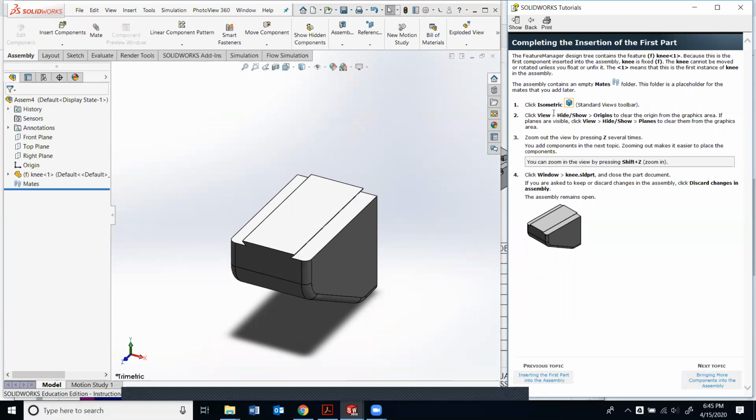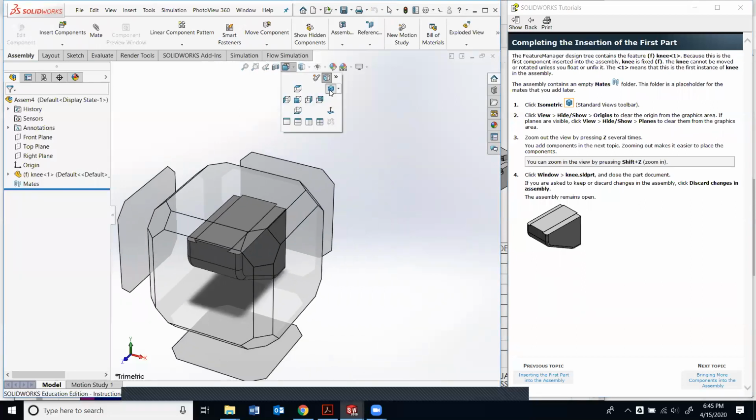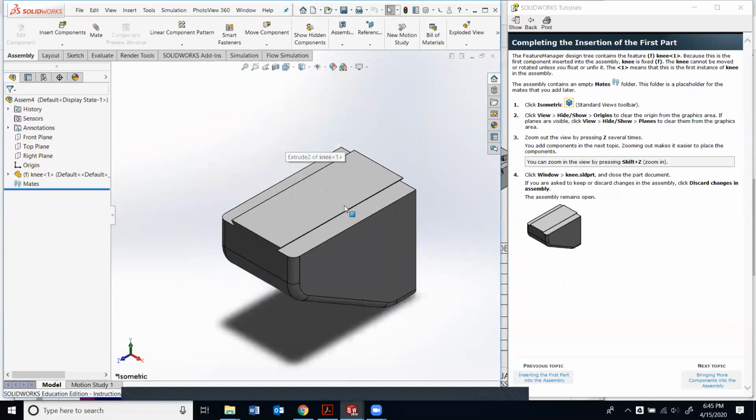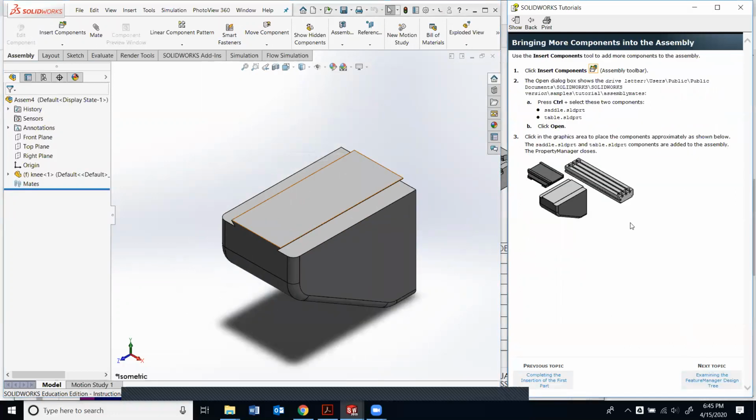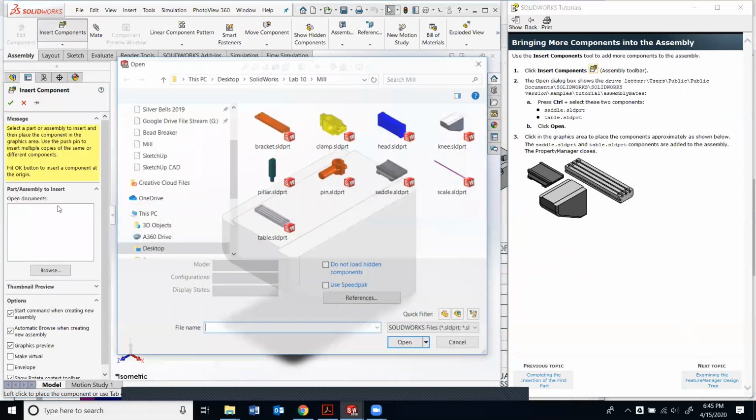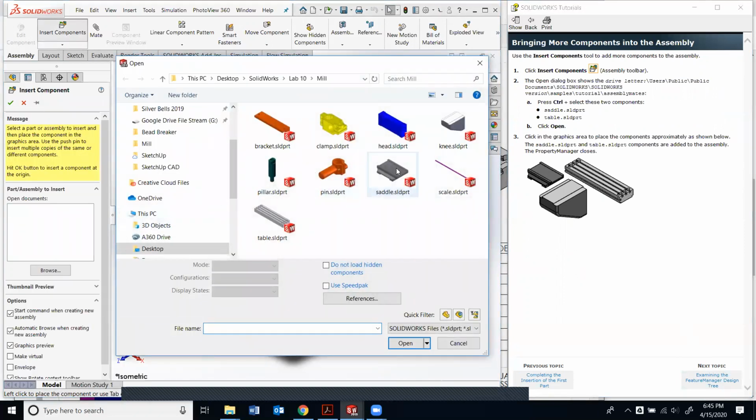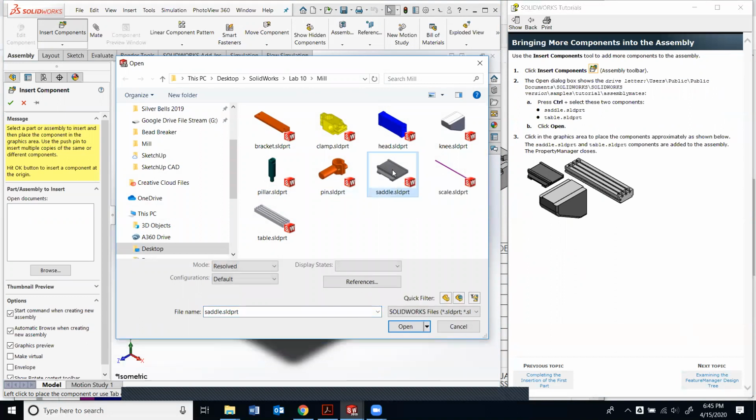It just says to turn that off and go to the isometric view. So if it's rotated around, hit Control-7 for isometric view. Next topic. All right, we're going to bring in these two parts, Insert Components. One thing it wants to show you is that if you hold down the Control key on your keyboard, you can actually select multiple files at one time. So Control-click on Saddle and Table.